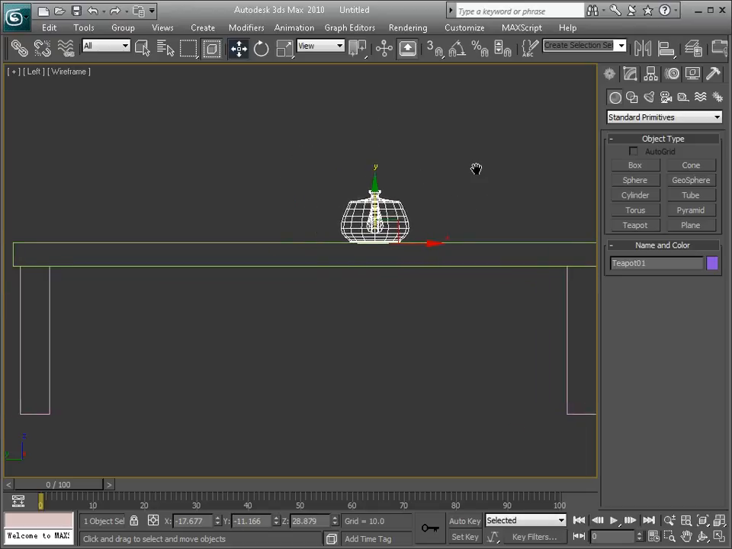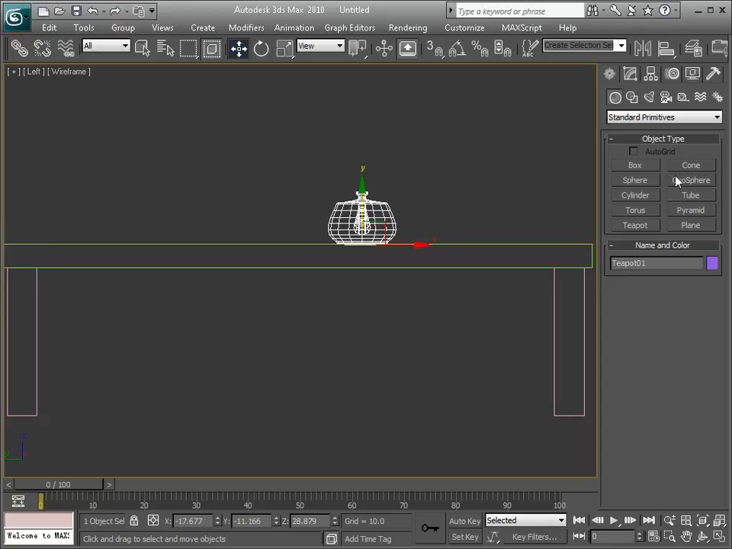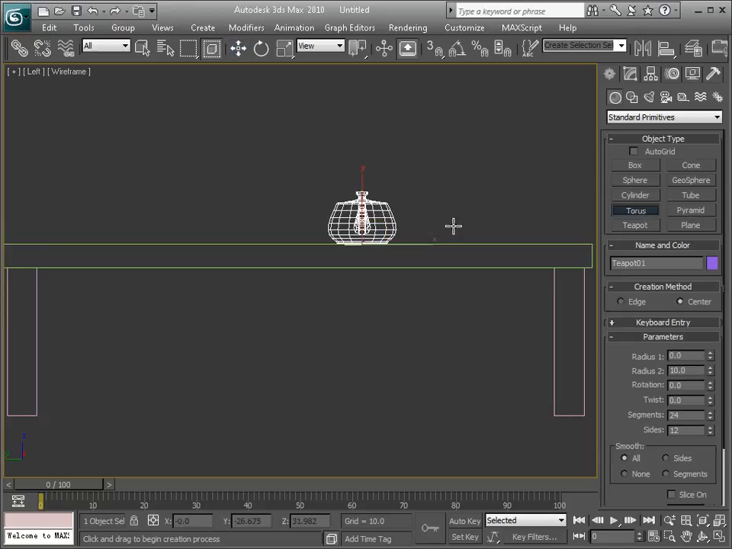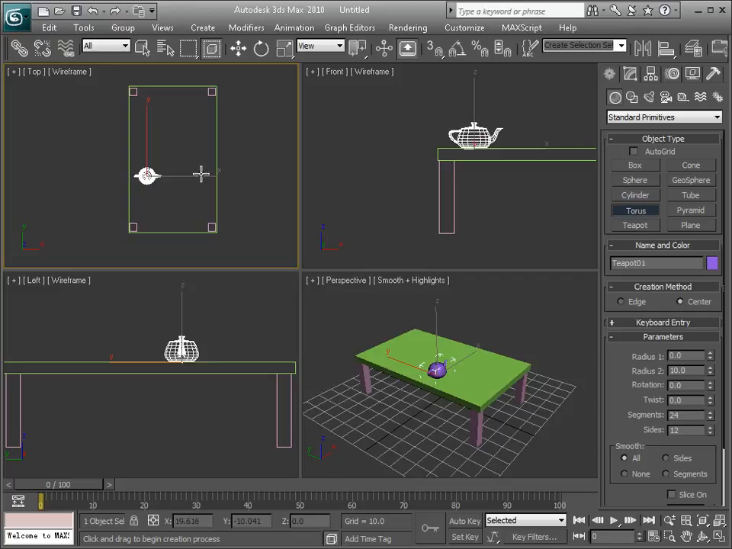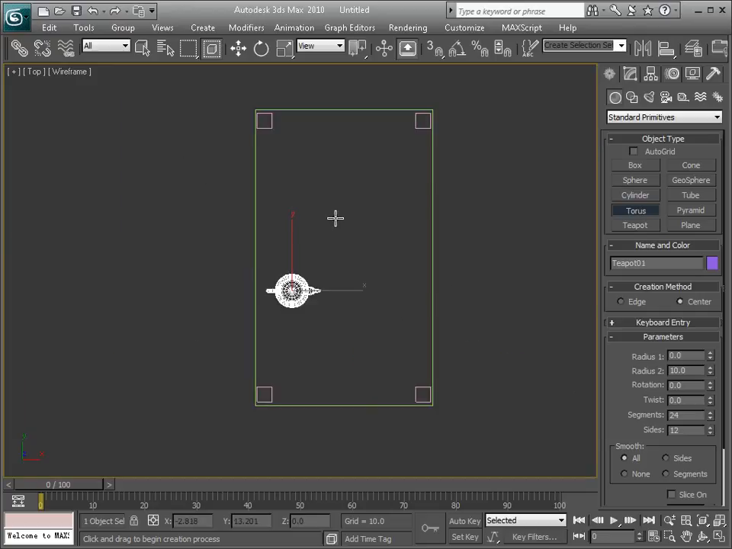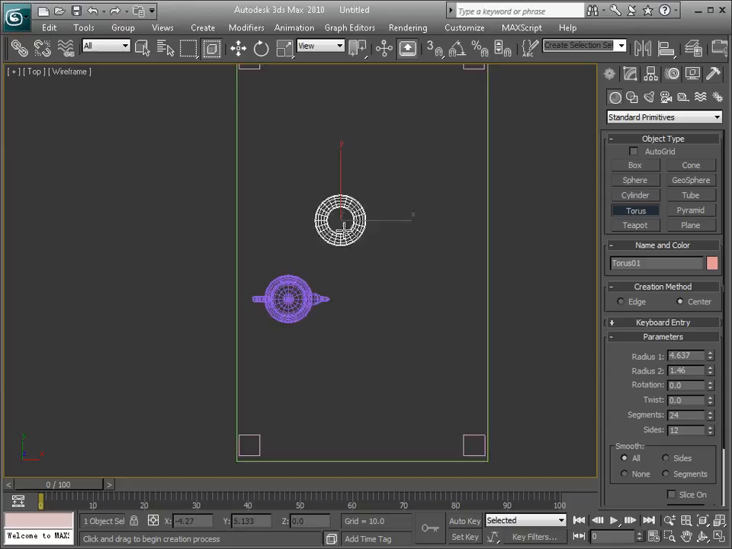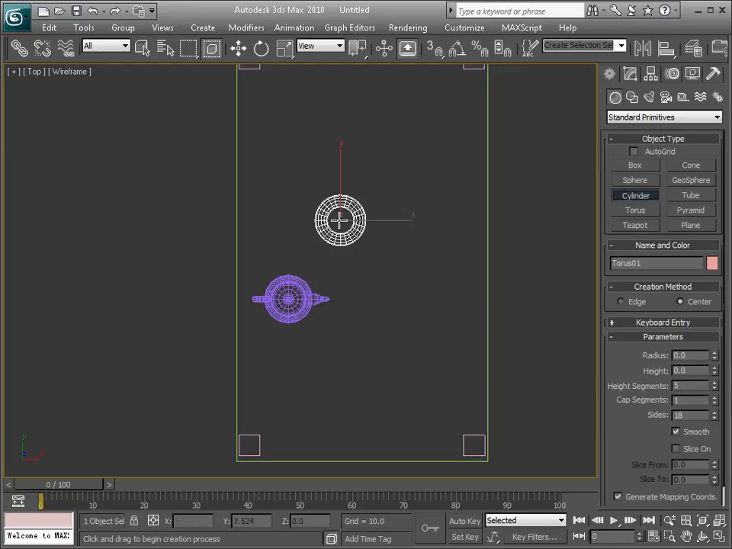Okay, so now let's create maybe a donut. So let's create a torus. Okay, and go to the top view for this. Okay, we create a donut. Okay, you have to click twice. Okay, and let's create a plate for this. So let's click on a cylinder, click a plate for this.